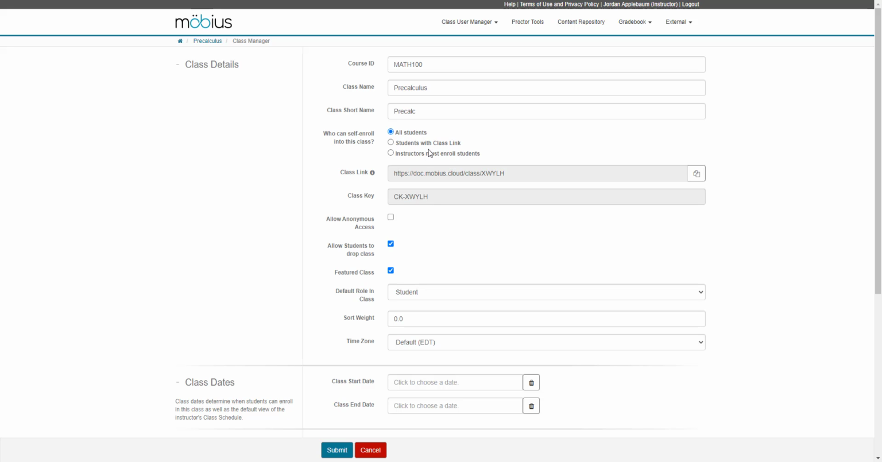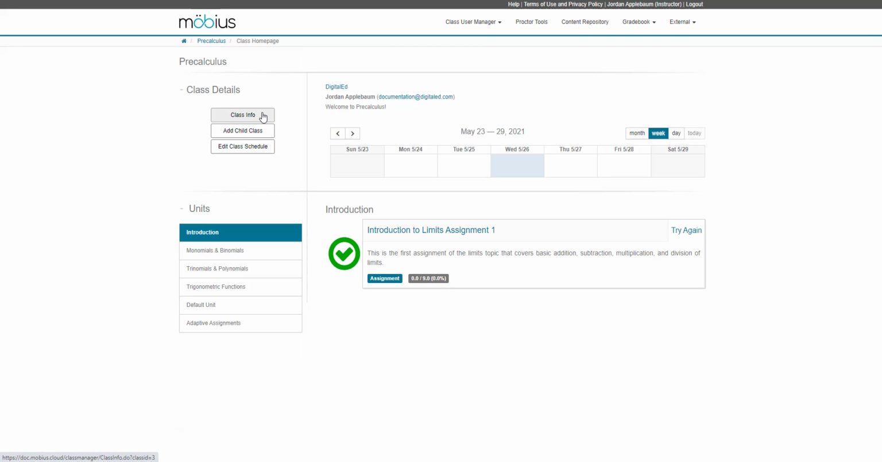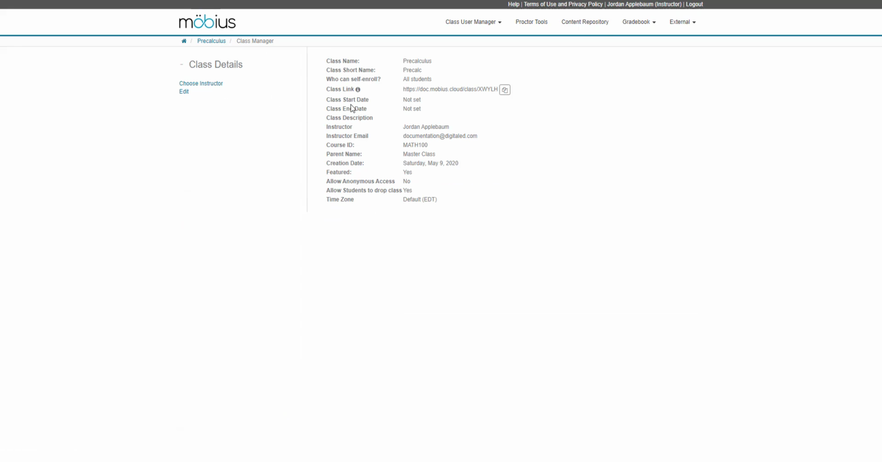To get your shareable class link, navigate to your class homepage and click the Class Info button. You'll see that the class link field contains a URL. You can click the Quick Copy button beside the URL to copy the URL to your clipboard. You can then distribute this URL, maybe by sending a blast email to all of your students, for example.